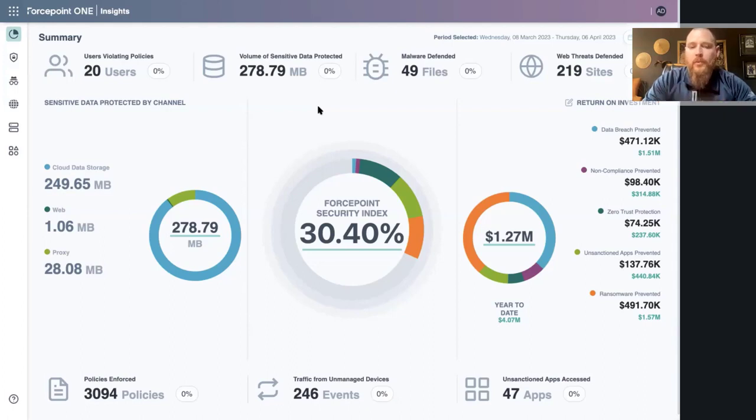One of the big selling points with our Forcepoint ONE SSE is being able to allow unmanaged or BYOD devices. So how much traffic am I seeing coming through those devices? And how many events or policies am I triggering? We know shadow IT is huge, right? Unsanctioned applications, users accessing applications that I as an admin have not approved. So now I can see, okay, how many apps are actually being accessed that I haven't approved? Maybe a user is using their own personal Dropbox while the organization's paying for Microsoft OneDrive.